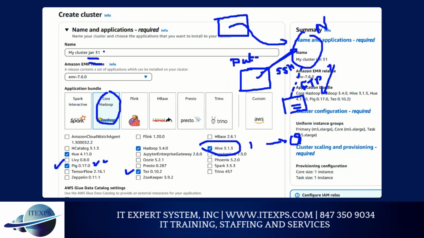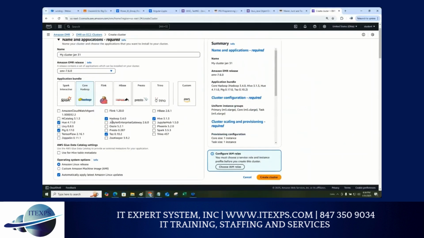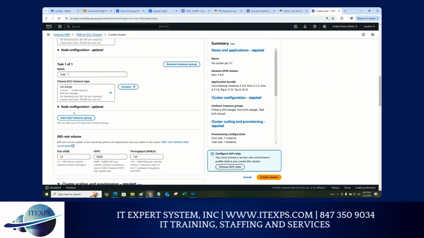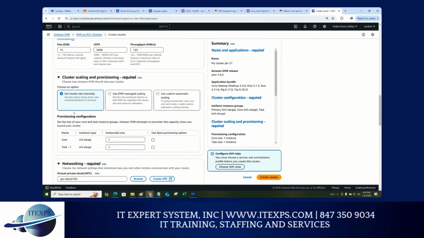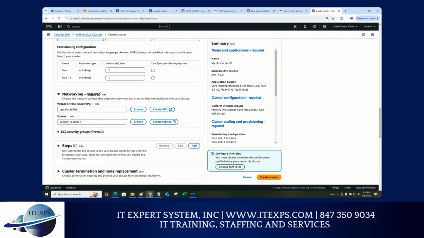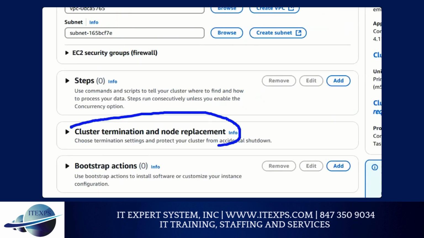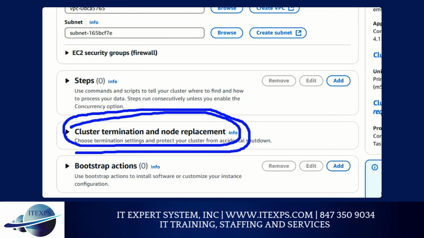So right now, we gave a cluster name. We selected Hadoop, right? Now if we scroll down, there are options available. First thing, we are going to create here, there's an option called cluster termination and node replacement. So we're going to click here, and we will say, you know what, terminate after 2 hours, because I know after 2 hours, in case I forget, it should be fine. By default, it terminates after 1 hour, but we can change that default parameter.